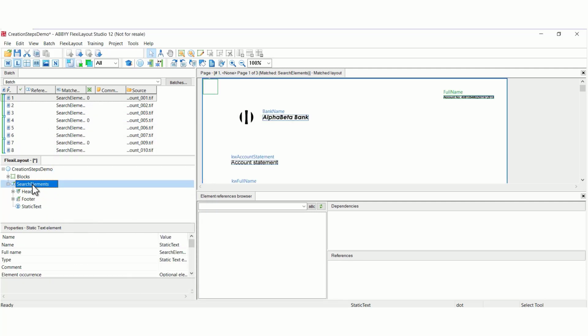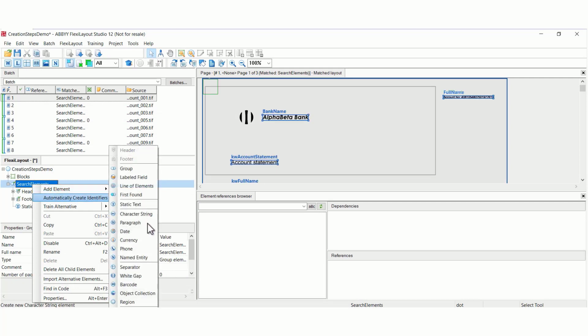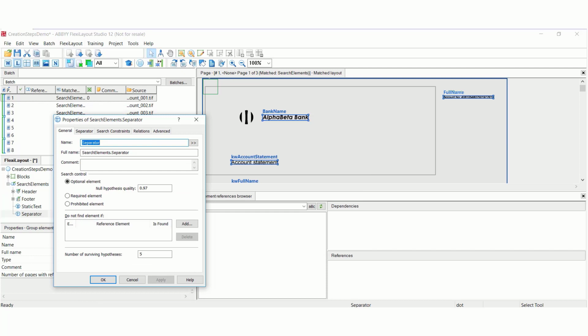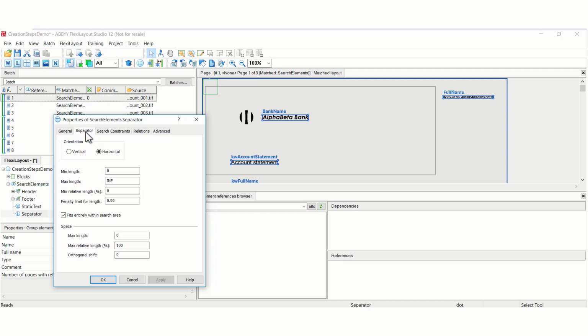Let's talk about separators. So separators are all about locating horizontal or vertical black lines. And if we look at the properties, we've got an orientation property, minimum and maximum length property, a minimum relative length property, and penalty limit for length.